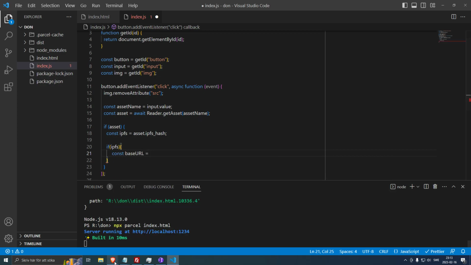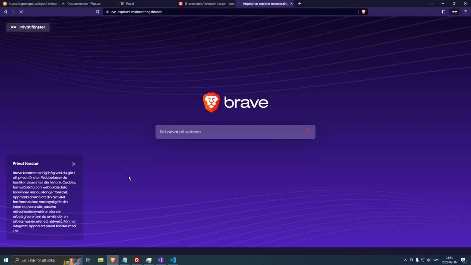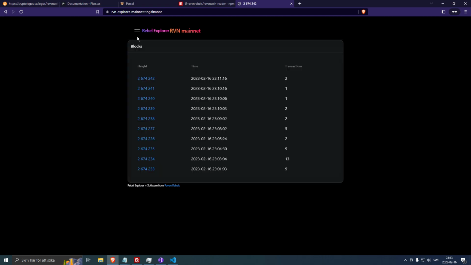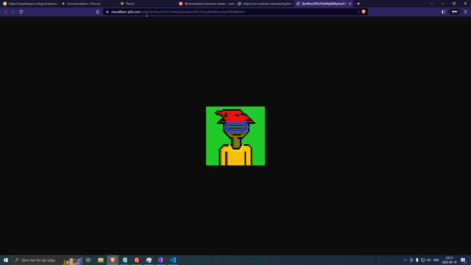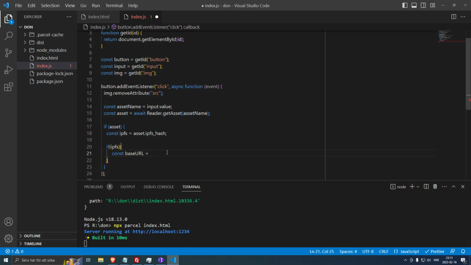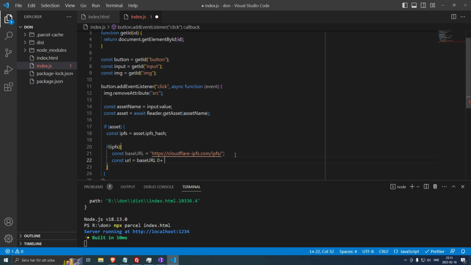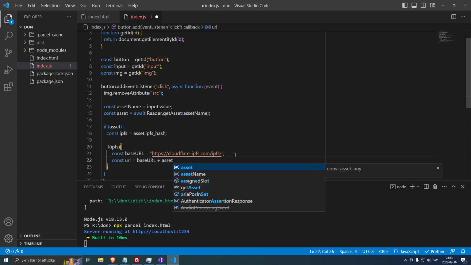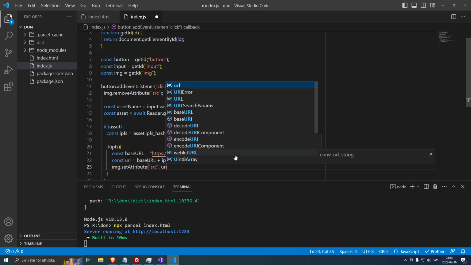then we need to have the URL to an IPFS provider. Let's see, Raven Explorer. We have an explorer that uses IPFS. I think it's Cloudflare. Let's click on a link, and okay, it's Cloudflare. So we take Cloudflare and we say base URL is this. And then URL should be base URL plus asset.ipfs_hash, and then we do image.setAttribute source equals URL.